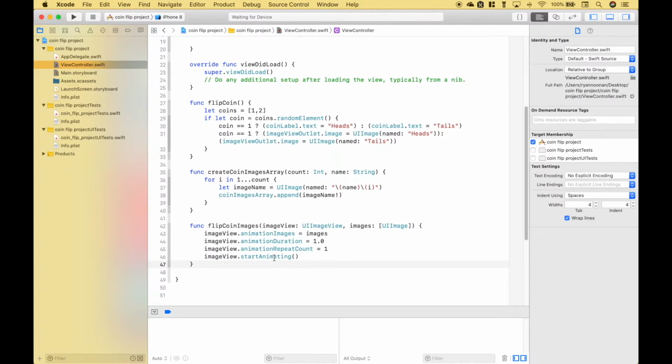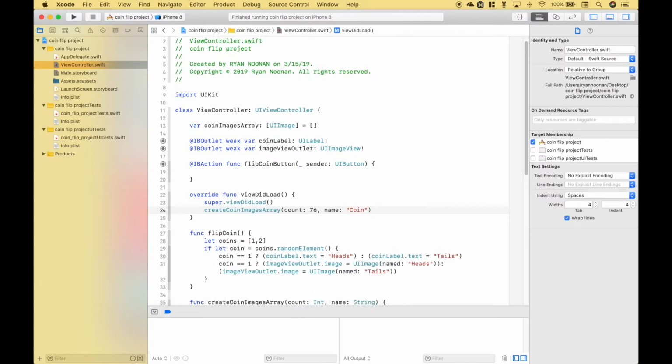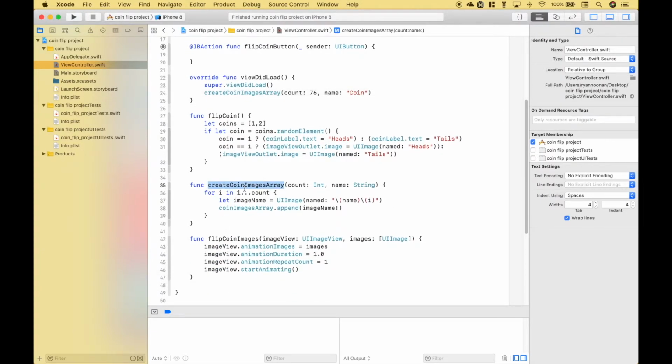Okay, before we do anything else, let's make sure that this array has all of the image names that it needs. And we'll do that in the viewDidLoad. So if you recall, in our assets folder, we had 76 images with the name of coin without the number. And our createCoinImagesArray function will go ahead and put in that number for us.